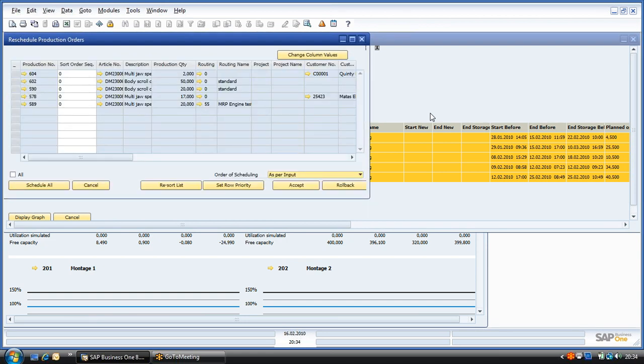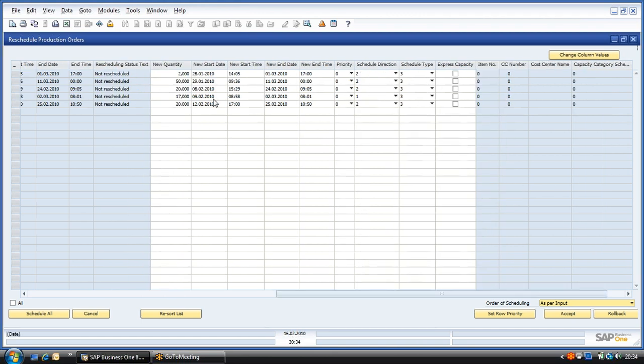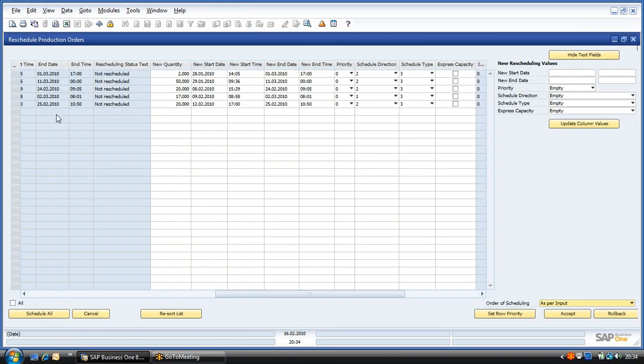And this rescheduling function in PPS is basically the same as a digitized version of a physical planning board on a wall. In the gray area, we have the original production order information. And on the white area, we have exactly the same information that can be changed. So what we would like to do now is move this block of operations outside the first period. Let's say we move it somewhere to the 1st of April.